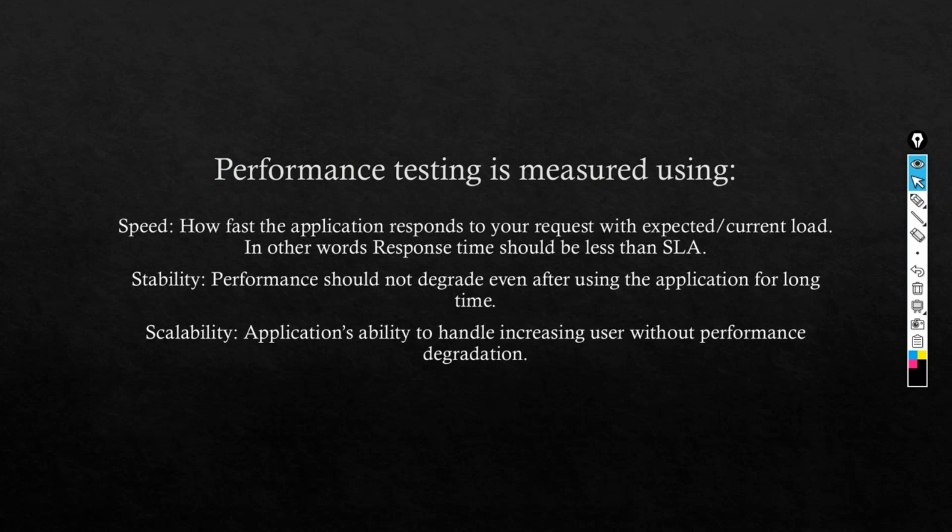Including these terms: speed, stability, and scalability. These are very, very important terms. Performance testing is measured using speed, stability, and scalability. So let's just remember these three words. We will relate these three words with different types of performance testing in some time from now.